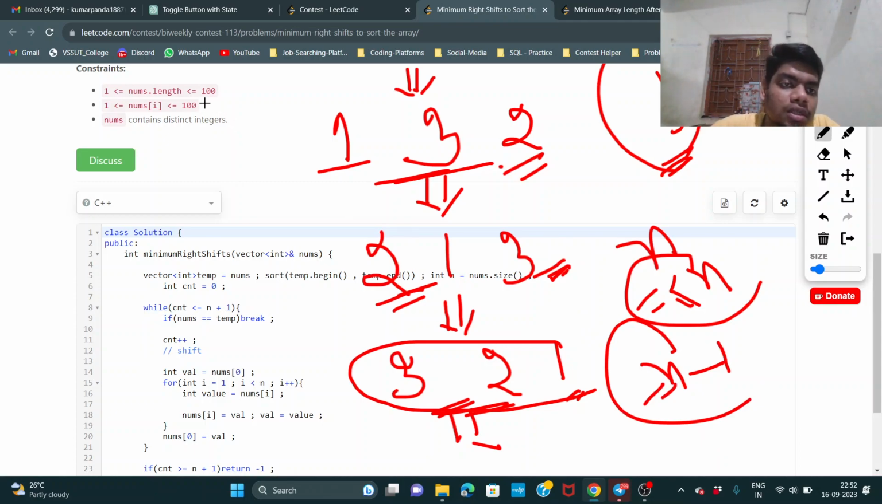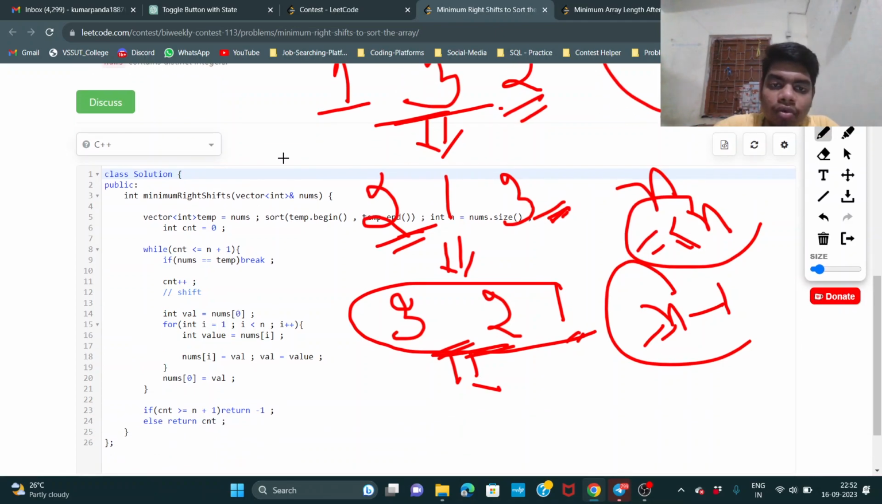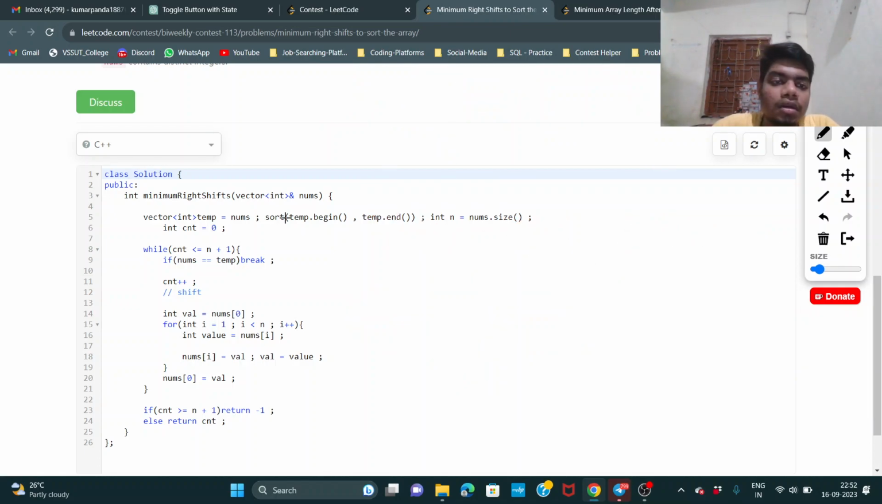And if you see the constraint, here it is 100. So you can perform n square operations. I have done it this way: I created a temporary array and then sorted the temporary array. Here I'm checking the maximum number of operations. I have taken n plus 1, but actually it is n or less than n. Obviously it is less than n, but for safety you can take n plus 1, it is okay.